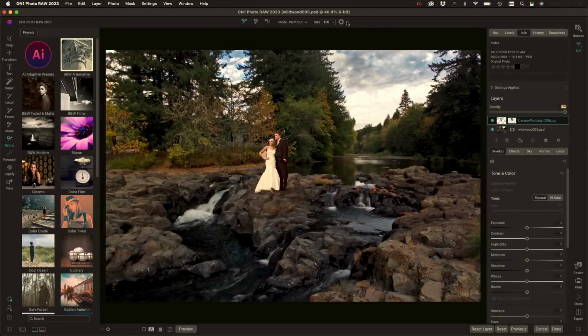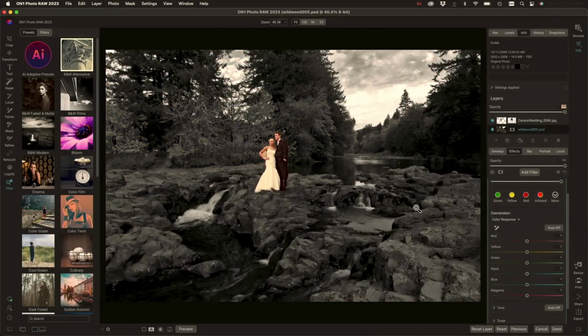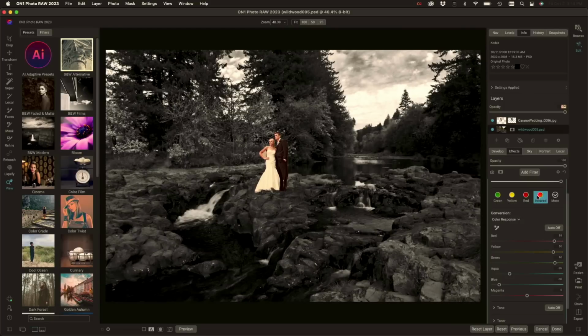So the first thing I want to do is convert it to black and white. I really want this to be a black and white photo. So I'm going to go to my background layer here and we'll go into effects and I'm going to add a black and white filter. We're going to add it to the whole photo. And I'm going to use the infrared filter.